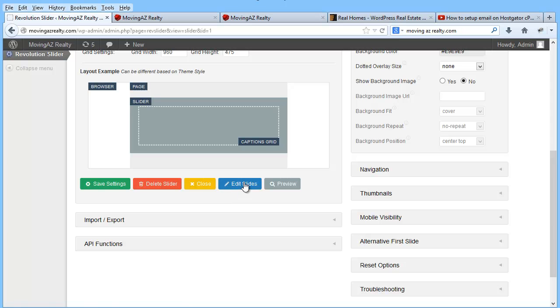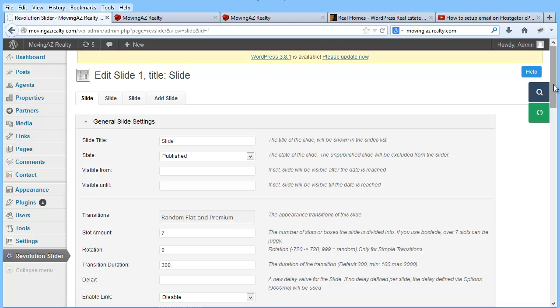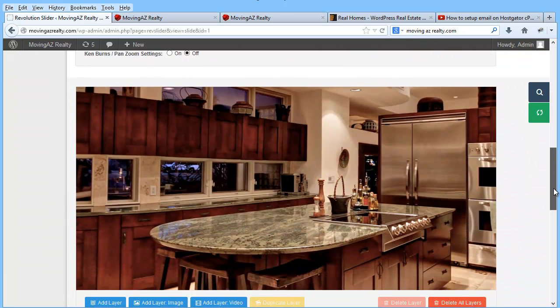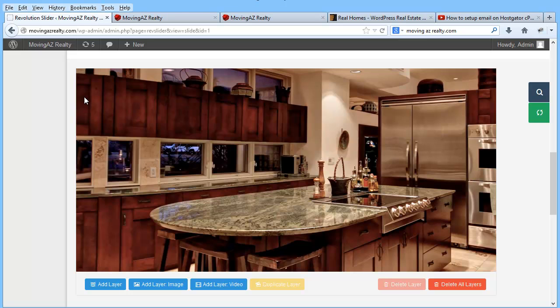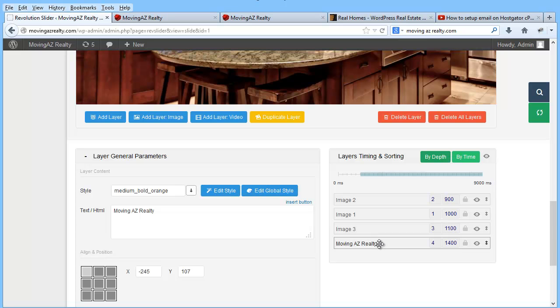Now, we want to edit the slides. It's going to be kind of hard to edit with this being closed down like this, and even in full screen sometimes, because I have information off to the side. So right now you can see that you can't see the words Moving AZ Realty over here, but on the slide you can see that it's right there. Okay, so just for fun I'm going to go ahead and delete that. Oh, you can't delete it right here. You have to delete the layer. Okay, delete layer, and now it's deleted that layer.